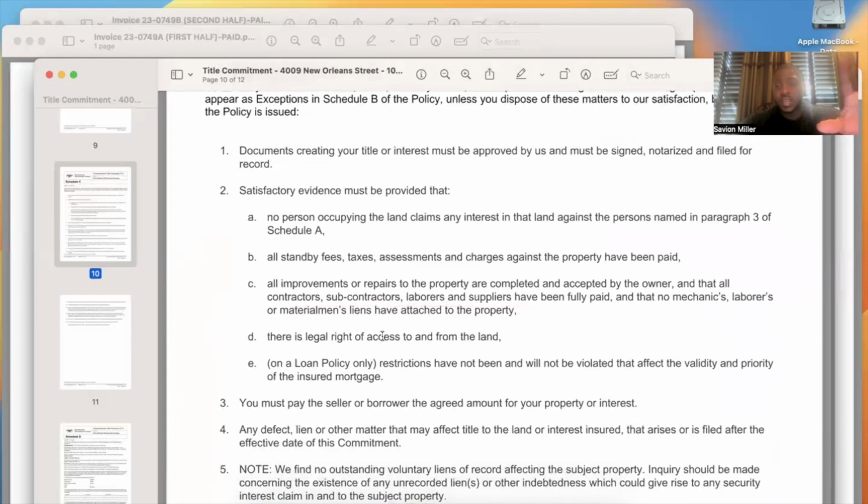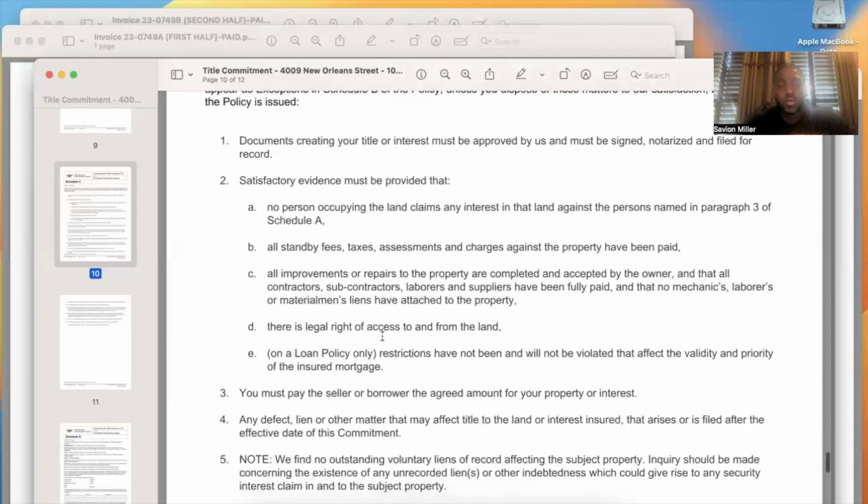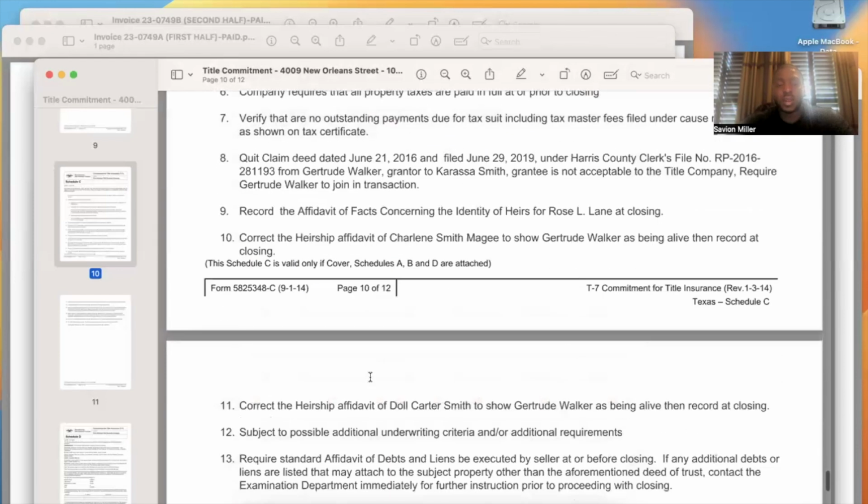If nothing needs to get done, like no liens, the owner owns the property by themselves, they have the right to sell it, there's no taxes owed, this right here is clear. This will be clear, right?